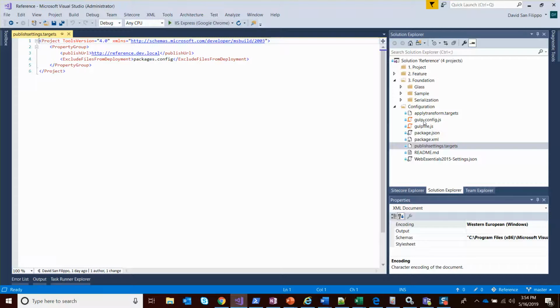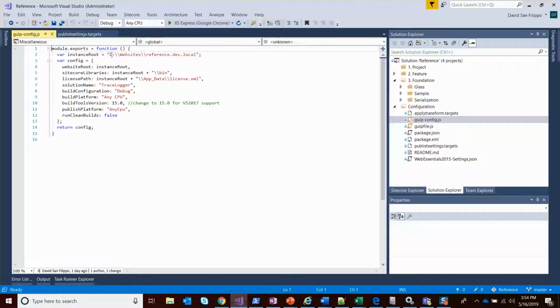The second place is under gulp config, where you'll actually see the path to where the root of the site is on your hard drive. In my case, I installed under the websites folder in a reference.dev.local instance.